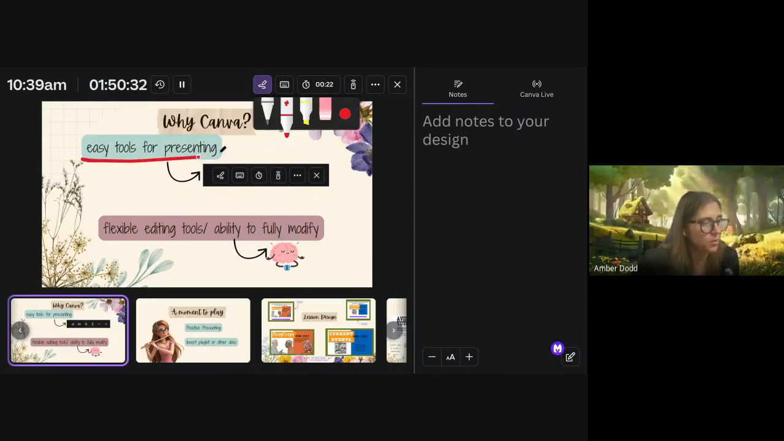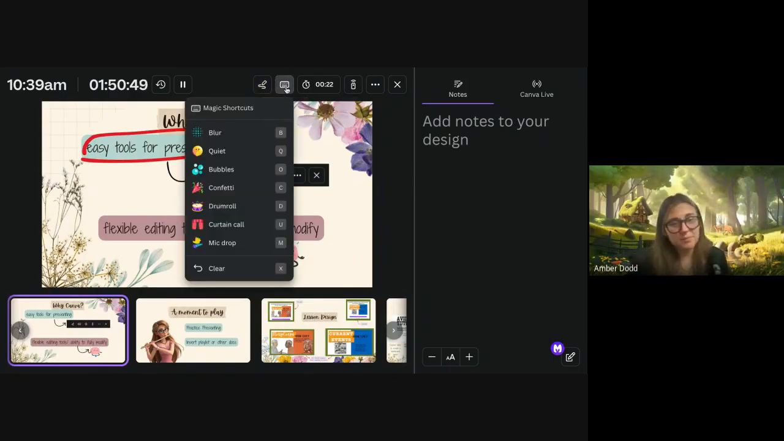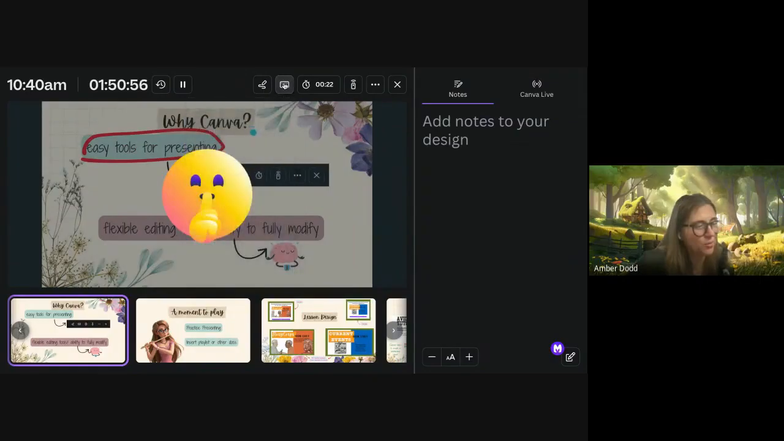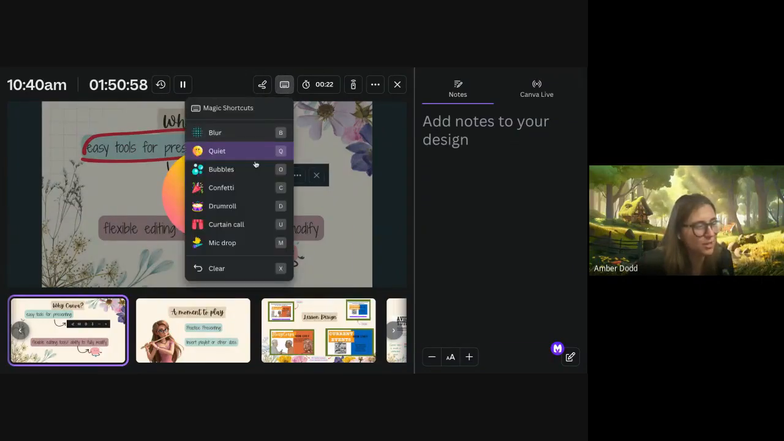So if I look at this, for math teachers, you could be walking around with a tablet or a touch screen device and be able to actually draw as you're walking around and have it appear on screen. I also have these magic shortcut tools, and these are some of my favorites because these features will appear.